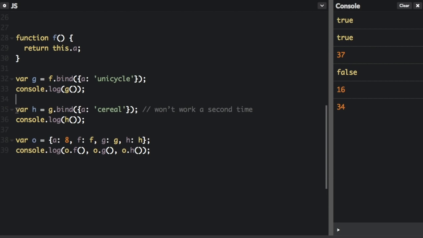However, it's important to know if we create a new variable h and we try to do g.bind and set a to serial, it's not going to work. With g, we've already set the context to this. With bind, you can't call bind again on something that you've already created with bind.